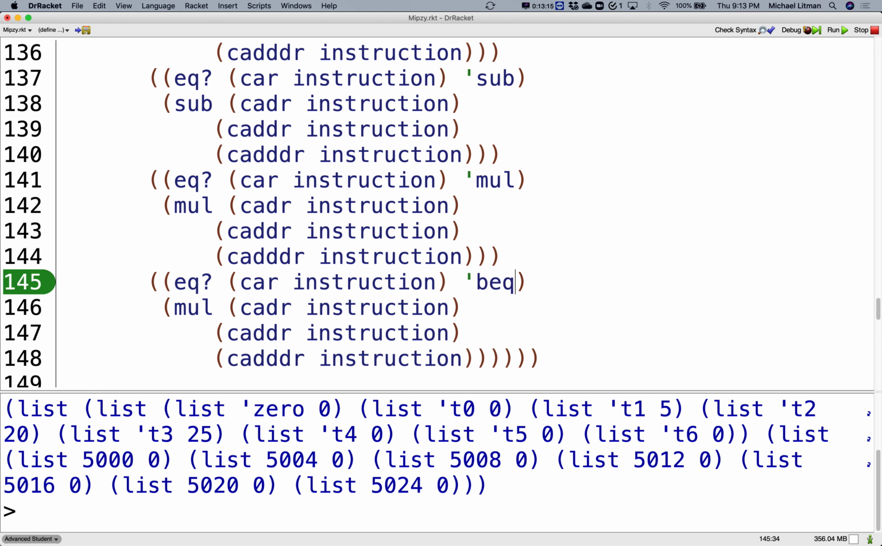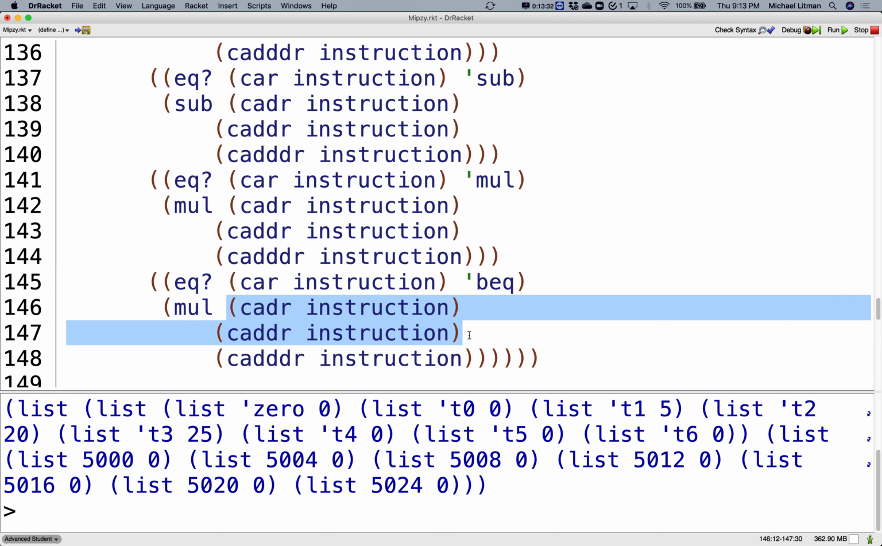So branch if equals. If the car of my instruction is branch if equals, then we need to do a test. So we're going to ask a question here. I want to check the cadr and the caddr, and these should both be what kind of values? Names of registers, right? Branch if equals takes in 3 parameters. A register, a register, and a label to go to. So this guy is a register.